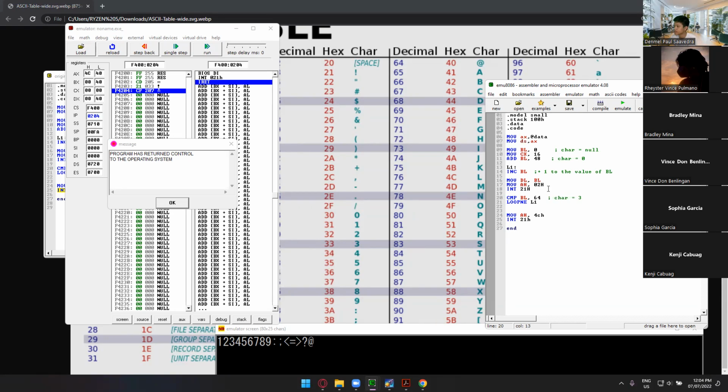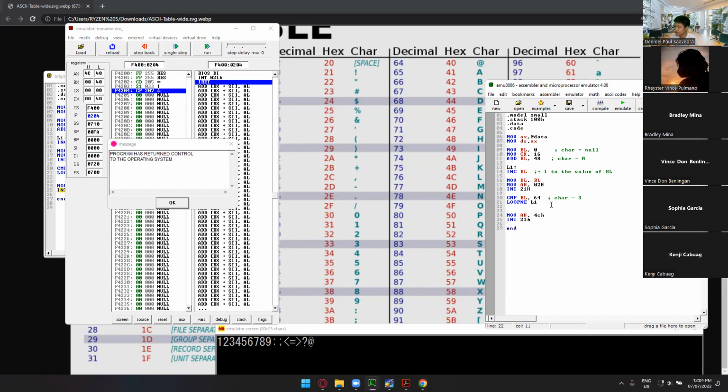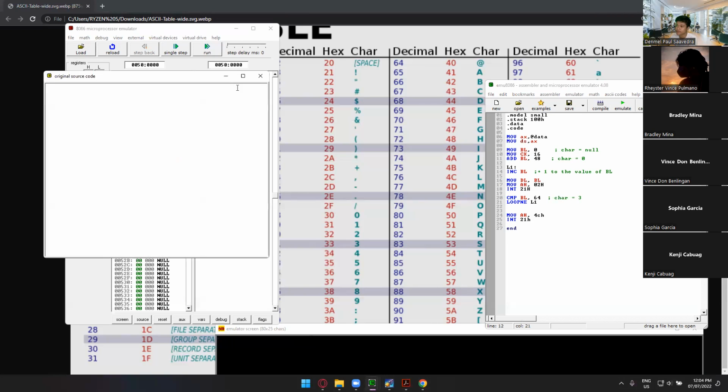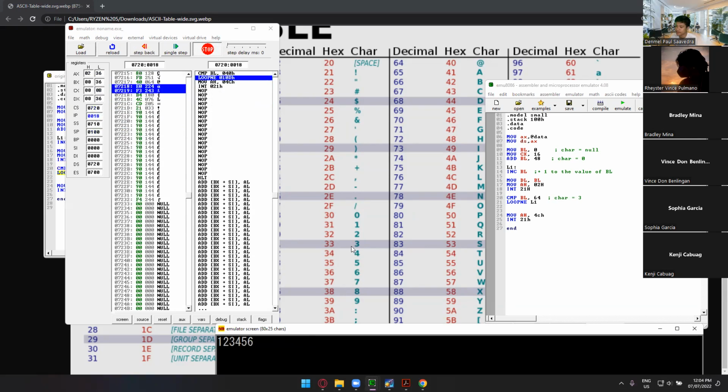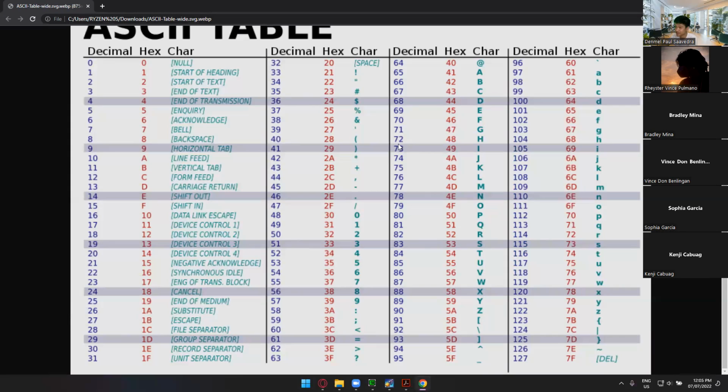Increment by 1. Okay, so let's try this one. So we should get the same result, but it's now by way of decimal, not in the form of decimal, since what we're still getting is the character. 3, 4, 5, 6, 7, 8, 9. Yeah, there you go. So I think decimal is much easier to understand, since starting from 0 up to 127 is incrementing by 1.